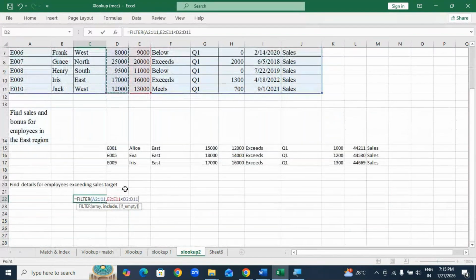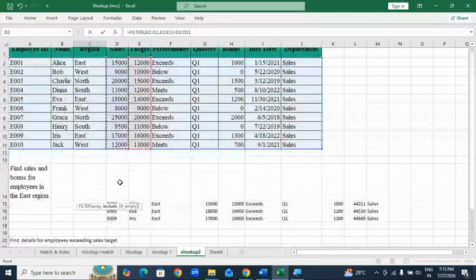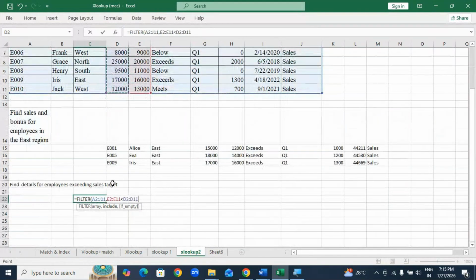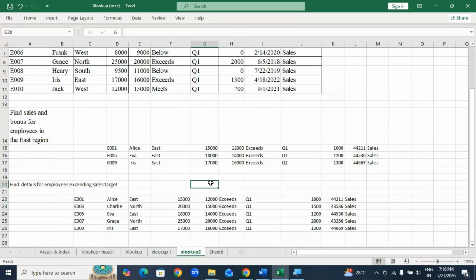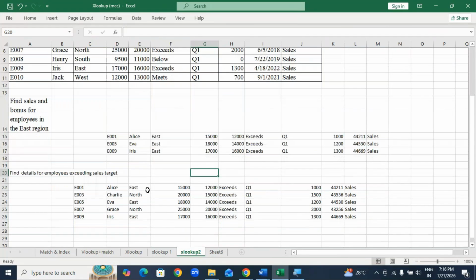That means sales is the, so okay, this target is less than sales, then comma. If it is empty, if you want to give, no, I am going to give. Close this one, enter. See, the exceed details automatically are going to display. Like this also we can find out. All these are XLOOKUP functions we are going to use. See, this is one of the options.